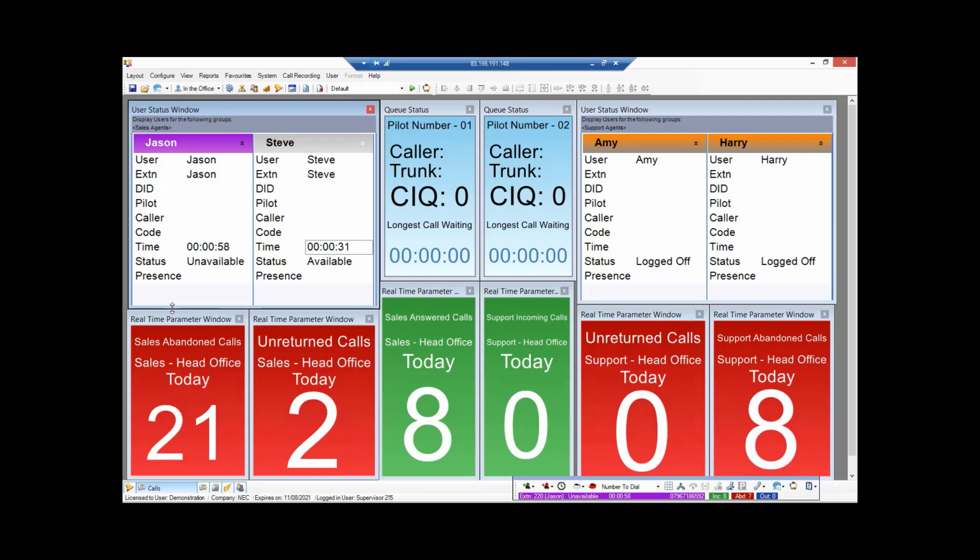So going back to this unavailable state. Now, if we wanted to say to Steve, you need to go into a meeting, I can enter him into an unavailable state, but this time I've got a reason for that. So I've put Steve into an unavailable state, so he's not going to get any calls. Other supervisors and other agents will know Steve is actually in a meeting.